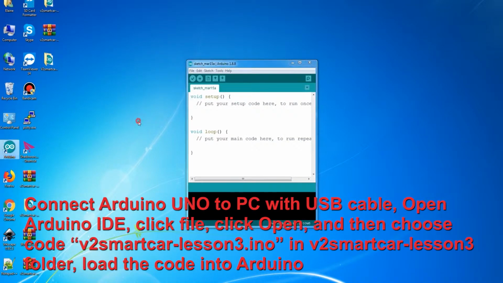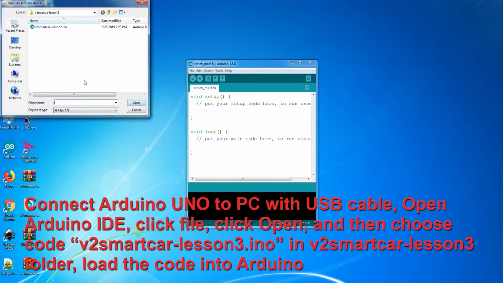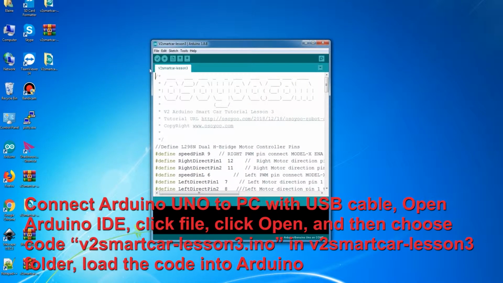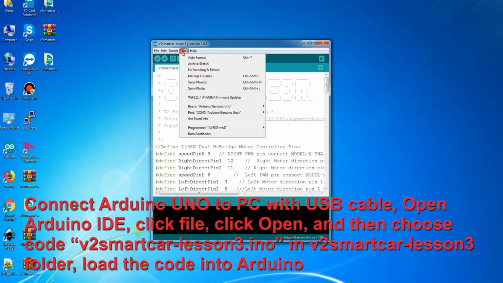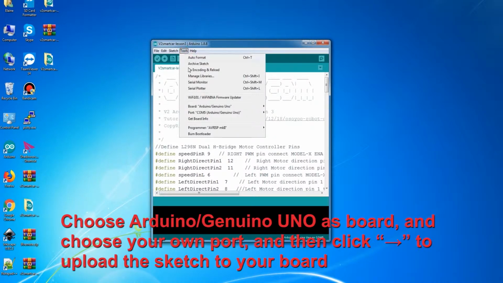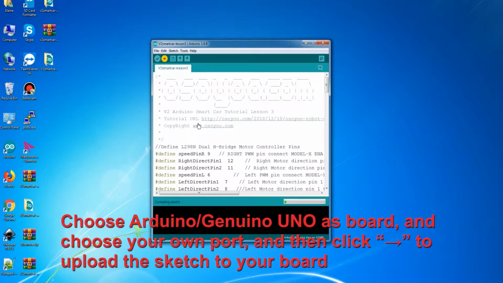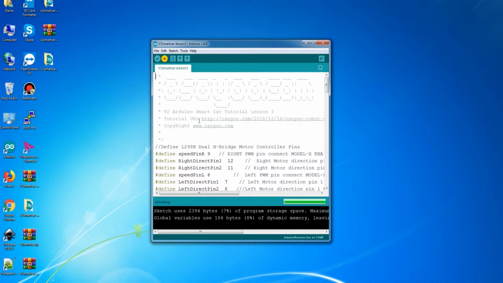Open the Arduino IDE, click File, click Open, and then choose the code V2 Smart Car Lesson 3.ino in the V2 Smart Car Lesson 3 folder. Load the code into Arduino. Choose Arduino/Arduino UNO as the board, choose your own port, and then click to upload the sketch to your board.